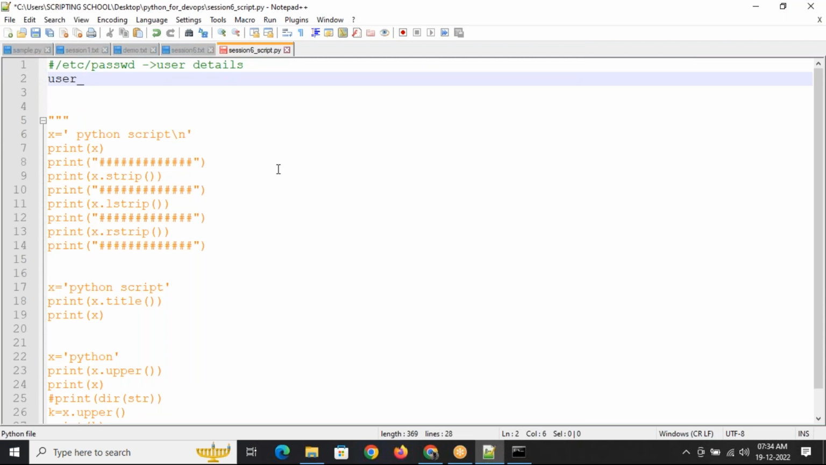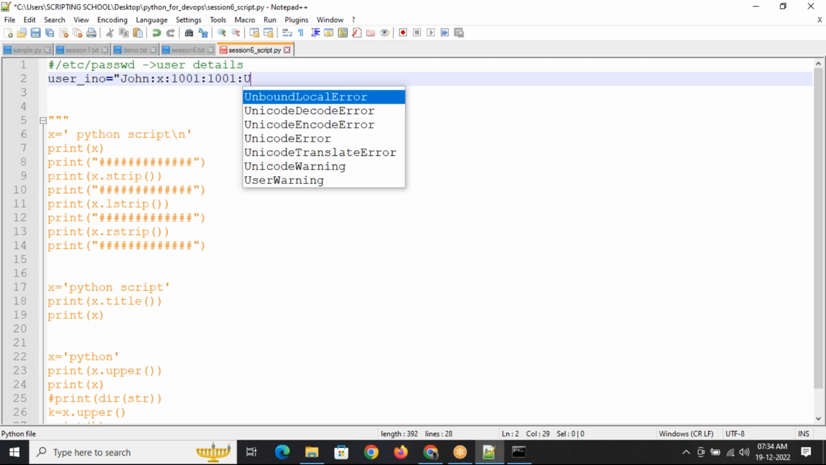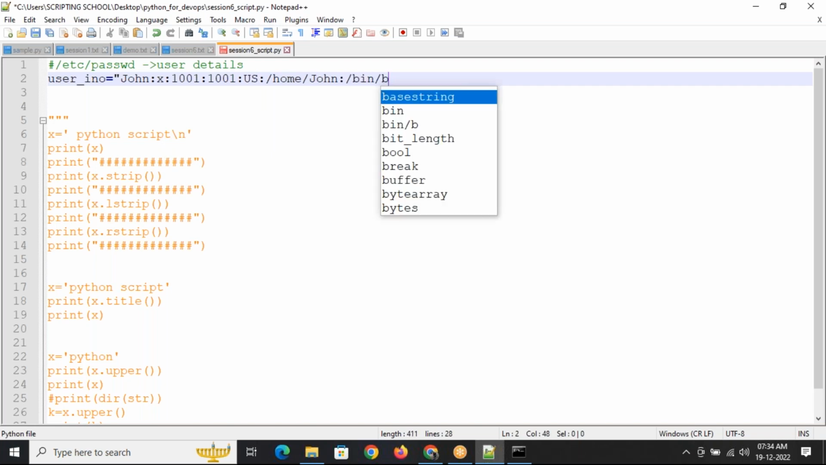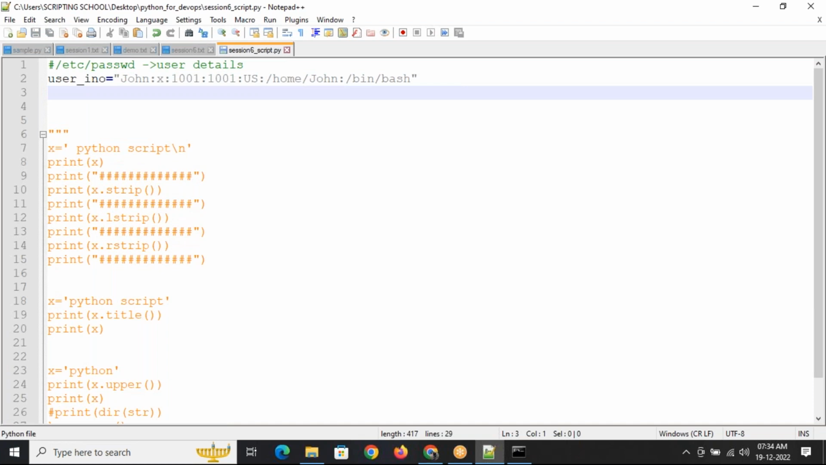I'm just trying to write here user_info equal to something. So we know username and then encrypted password, then user ID, and then group ID, and the GECOS information here, and the default home directory, and then the default shell. So I'm just writing /bin/bash. So this is the user detail. 7 fields are there.